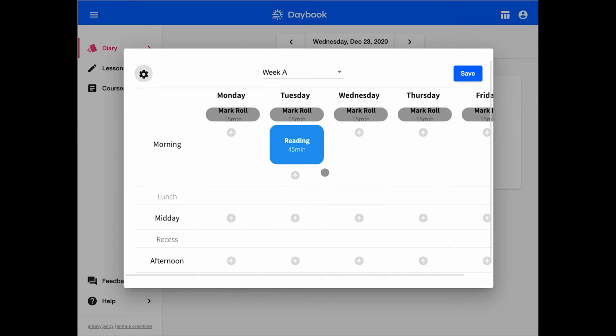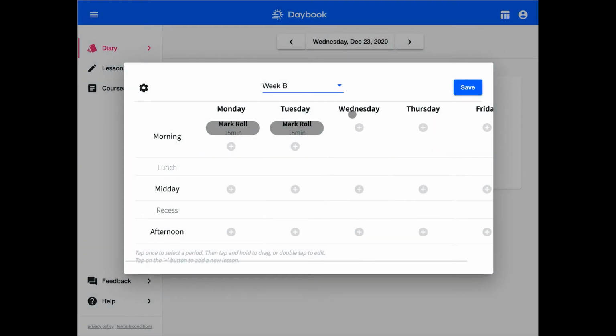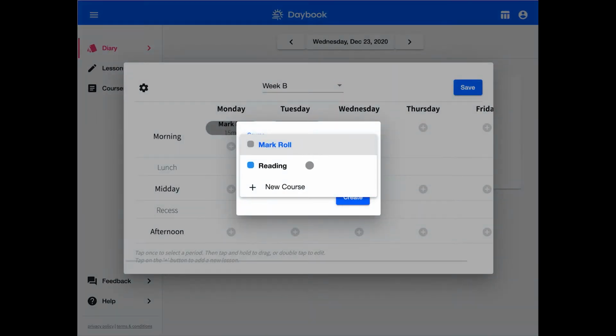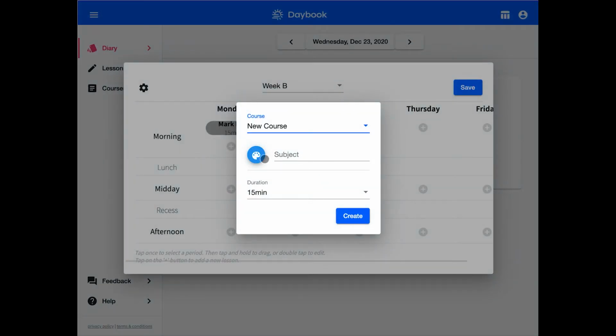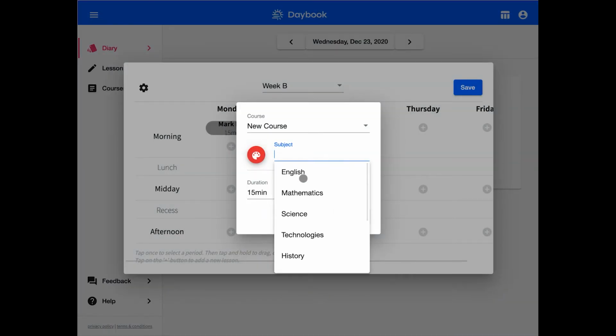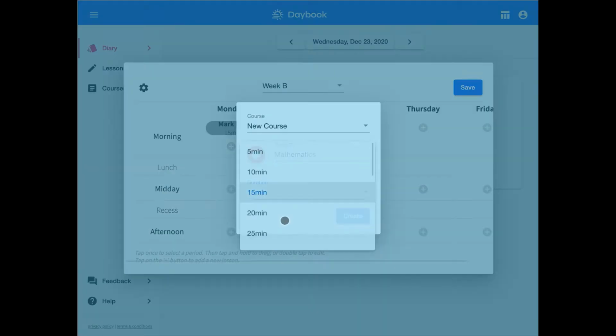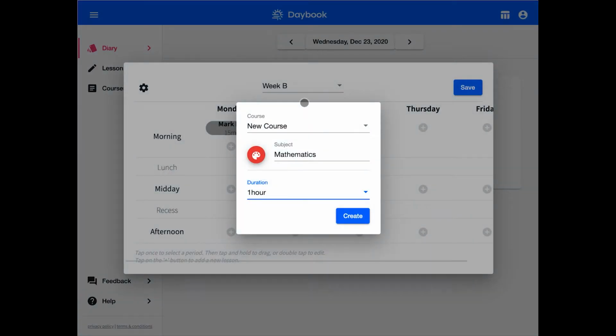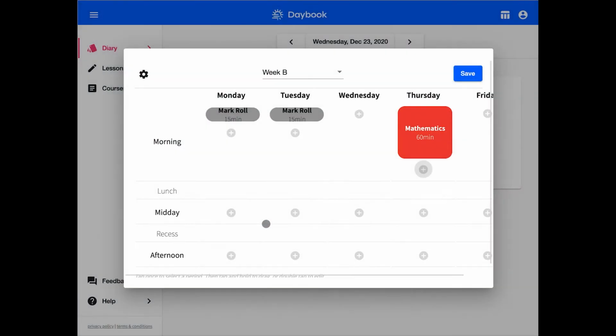Notice that the first day for this term is actually a Thursday, the 28th of January. So on the 28th of January, we should expect to see week B Thursday because that's what we chose to start on. And so I can show this by adding, let's say, a mathematics subject in the morning that goes for an hour, just to make it obvious. Once you've done setting up your timetable, you can press save.